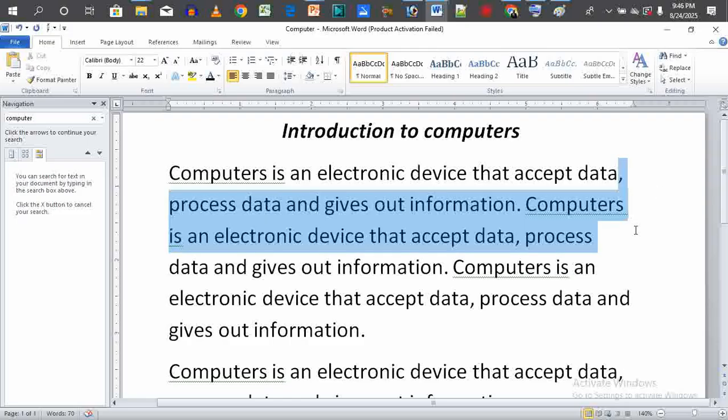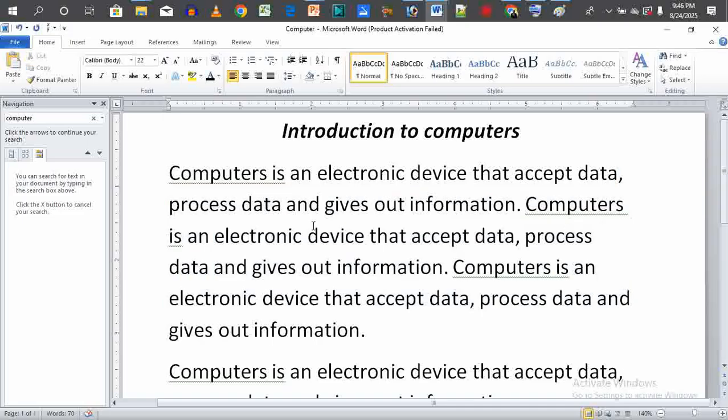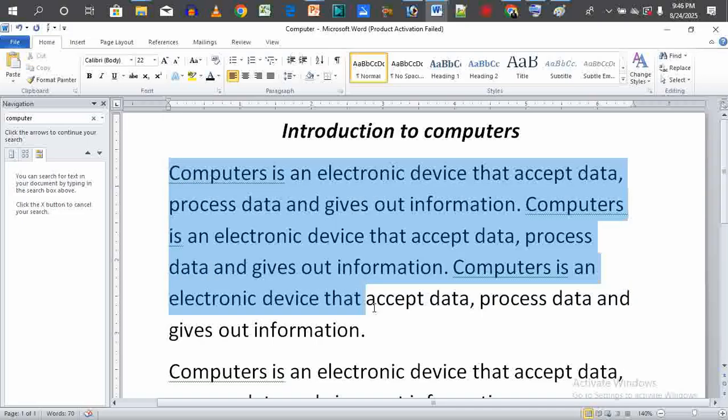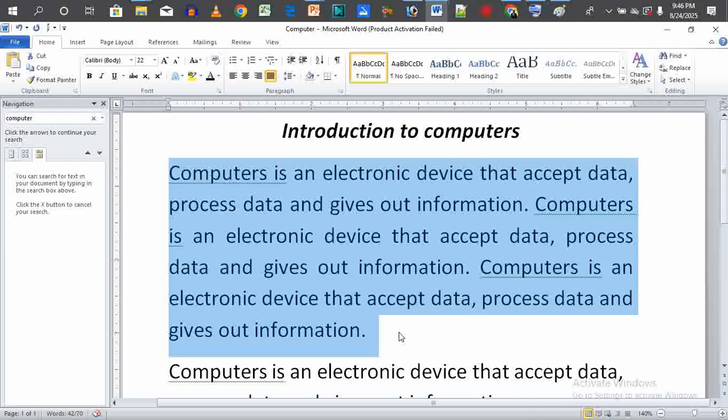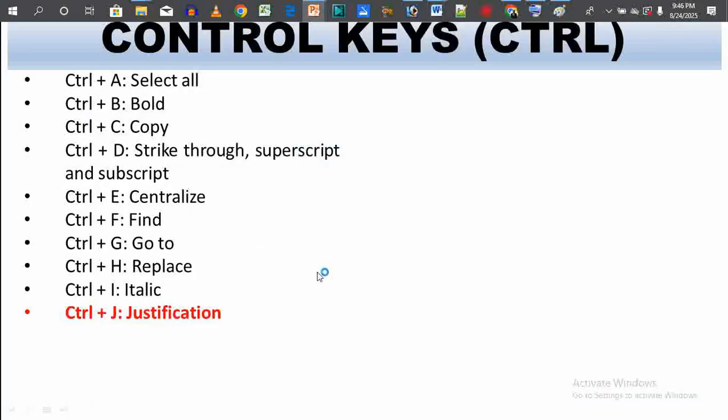So what we use to control that is what we call justification. We highlight. If I highlight, you can see I've highlighted the first paragraph. I want it to be justified on both sides to be straightened. So if I press down the Control button and I press J, it will do that. That's what you can see. Everything looks neater. Justification, that's what Ctrl J is meant for. So Ctrl J for justification, Ctrl K for hyperlink.